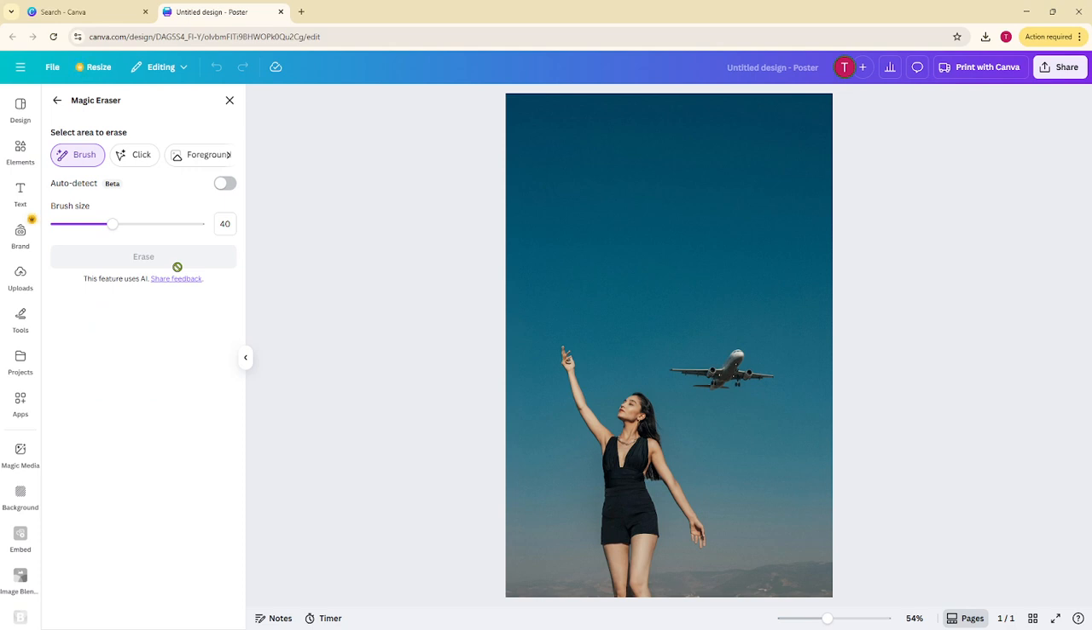You'll see a size slider for the brush. Adjust the slider so the brush is large enough to cover the object you want to remove, but not so big that you accidentally touch areas you want to keep. A medium size is often a good starting point, and you can fine-tune as you go.